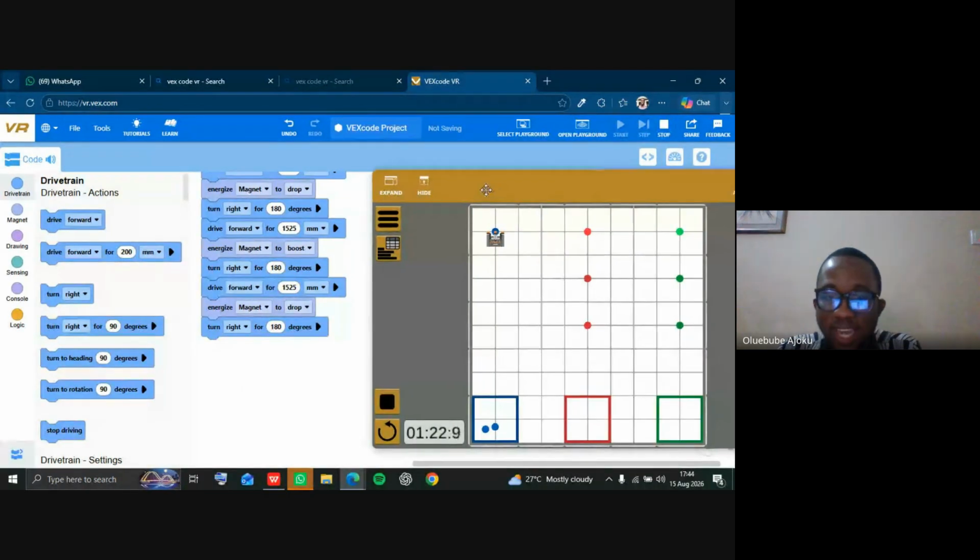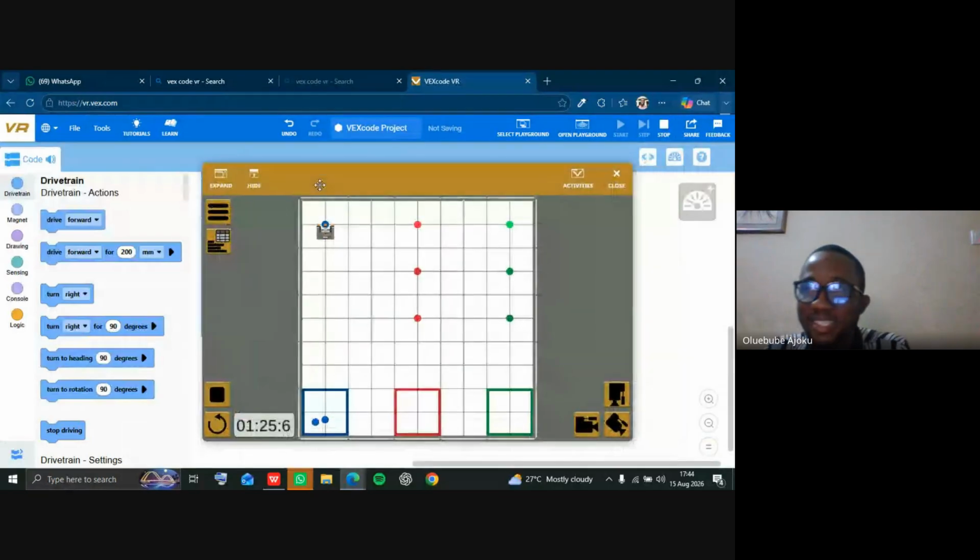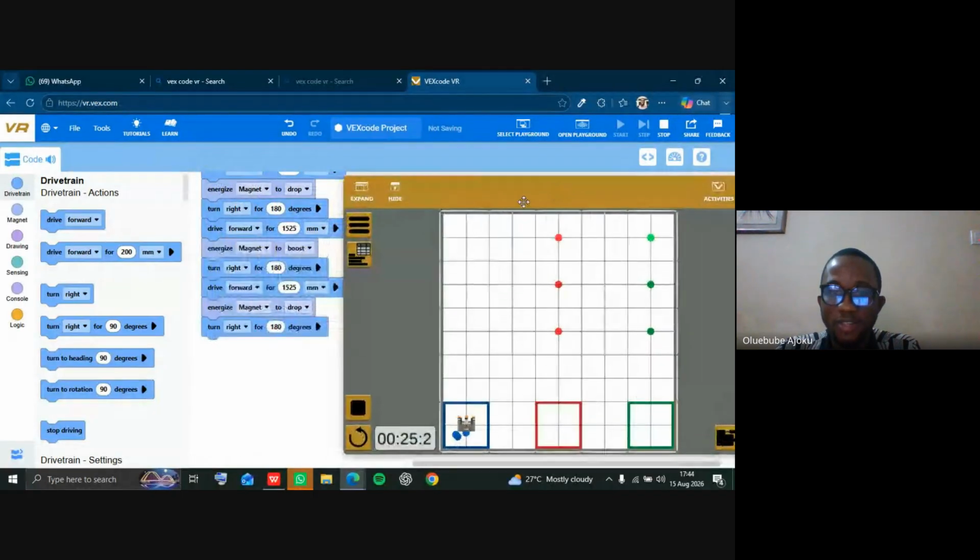So now let's run the program and see the robot pick up all the blue plastic dots, and here we go. So it picks the first one, turns around, drops it, goes back, picks the second one, turns around, drops it, goes all the way to the last one, picks it, turns around, and drops it. Whoa, isn't that amazing? That's lovely.